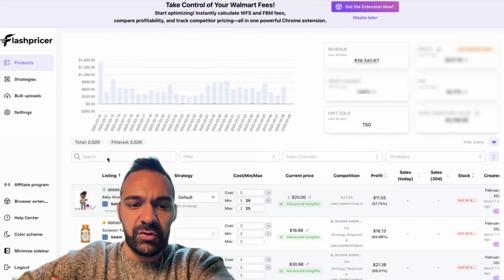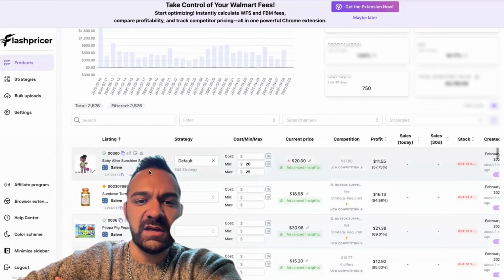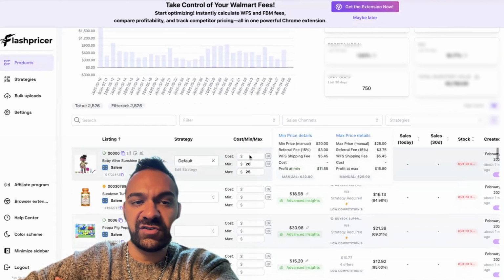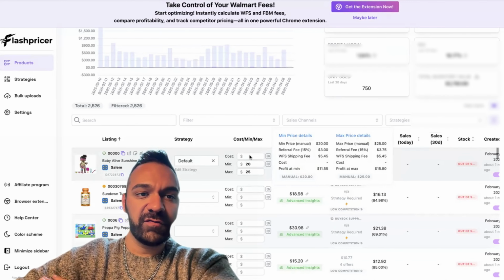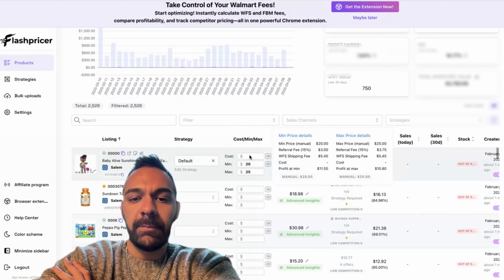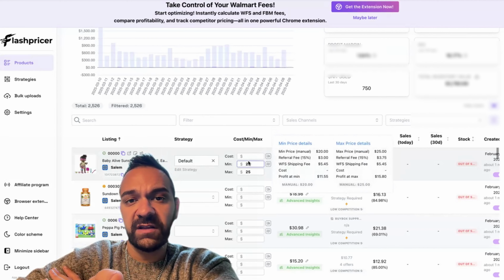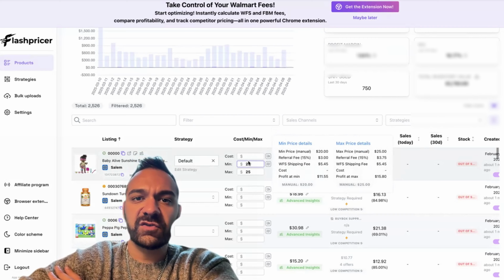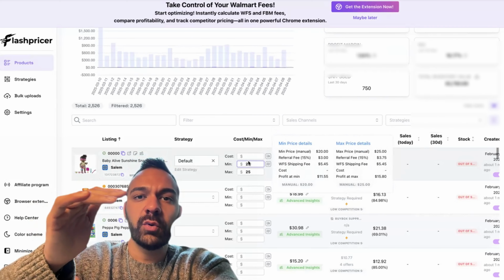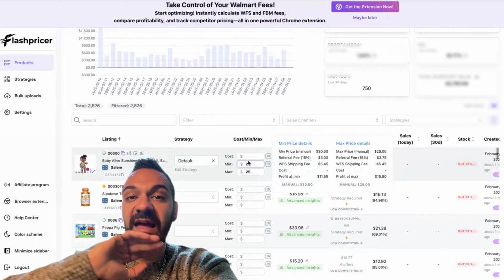Now, if you go here to the products, as you could see, what you're going to want to do is you're going to put in your buy cost. And as you can see, a lot of my buy costs are not in here. I use a different software for my P&L. But you could put your buy cost in here and then you set the minimum price that you want it to be and the maximum price. And what it's going to do at that point is it's going to auto change the price without you having to do literally anything, right?